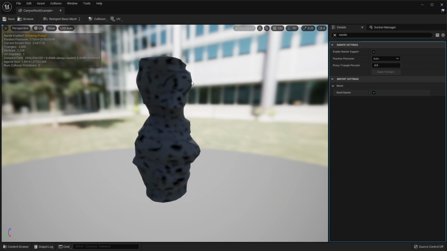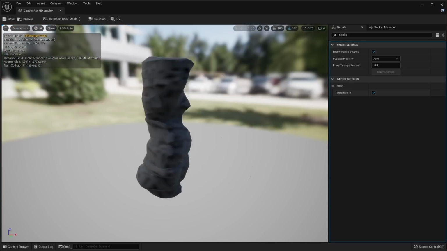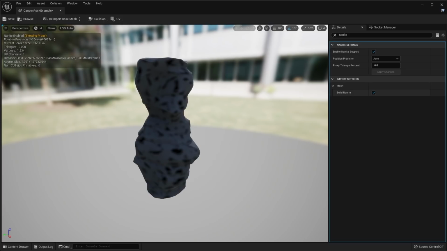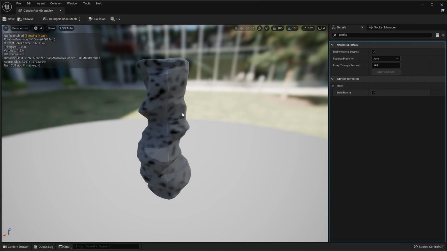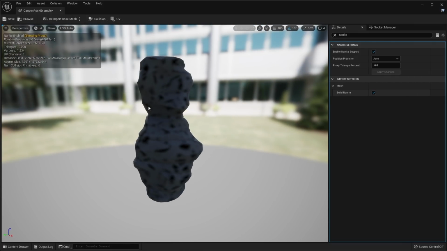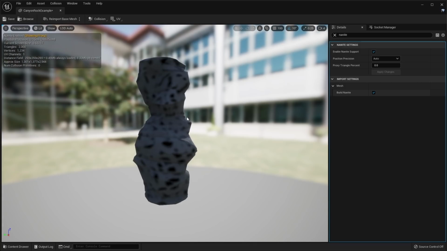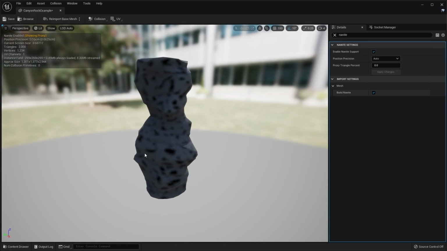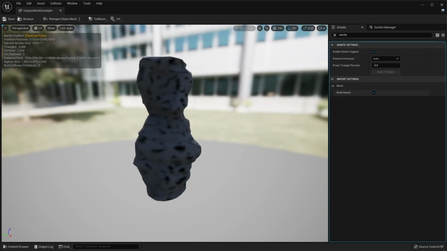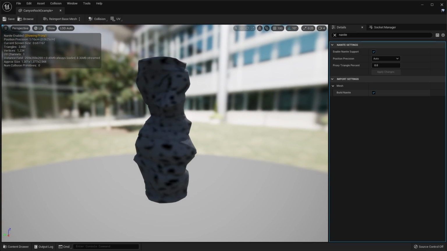So the three core use cases of this are complex collision, which again, we definitely don't want to be using complex collision on a 650,000 triangle mesh. So we use the Nanite proxy instead. The other is light mapping. So this mesh will be used instead of the high poly when it comes to light map baking. And then the third is platform support.